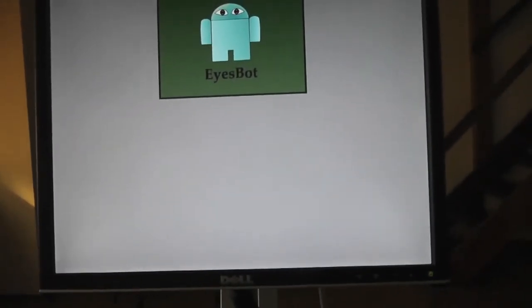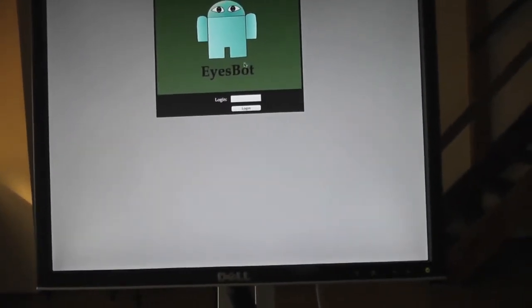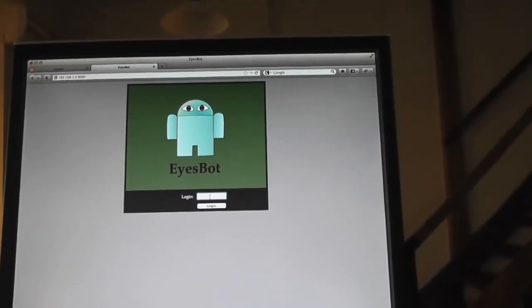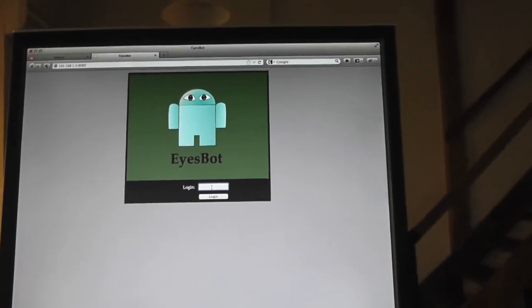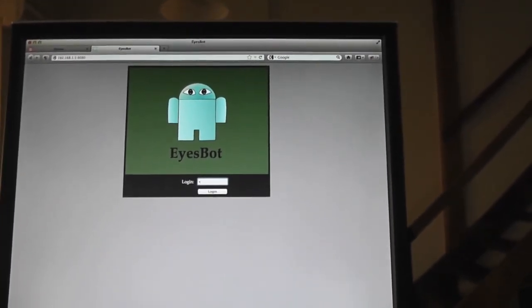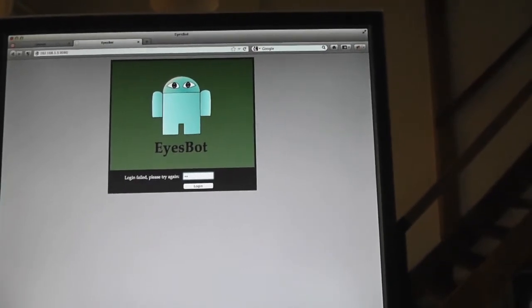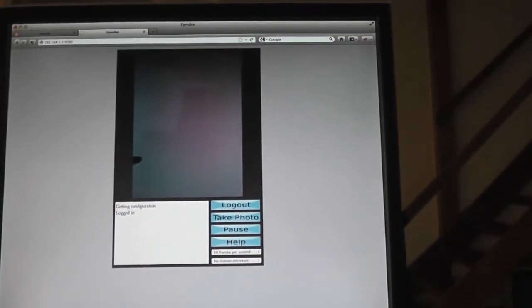And this is the login screen. As you recall, just set the password to hi. Oops. And I'm just pointing the EyesBot up at the ceiling.